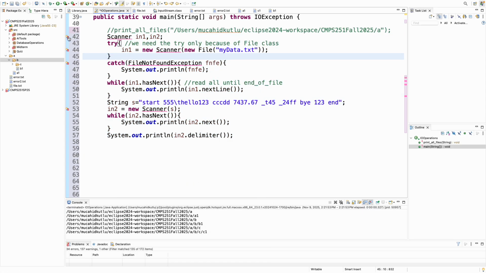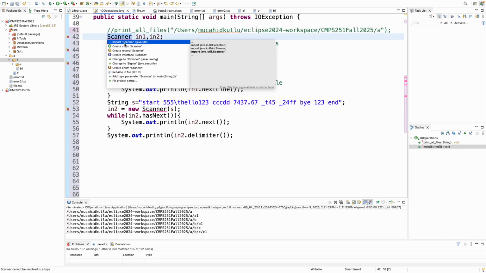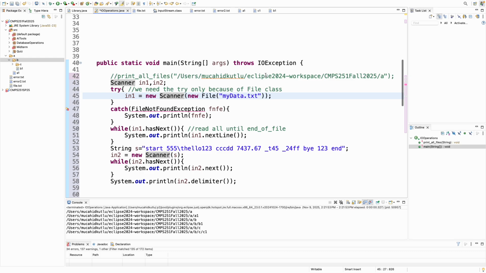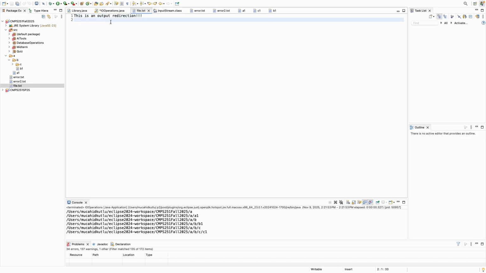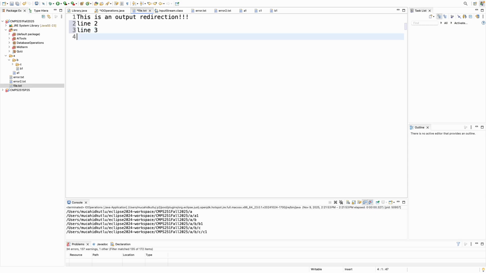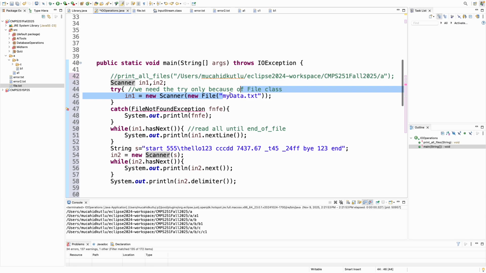All right, then we have to first import the library. That's why we are getting this error. Import Scanner. Now I don't have this mydata.txt file, so what I can do is look at this file.txt, and I will just put some more content in because I will read it. Let's say line 2, line 3, and so on. Then I will go back to my code. So what I will read is this file.txt. I'm getting this error because I need to import it.